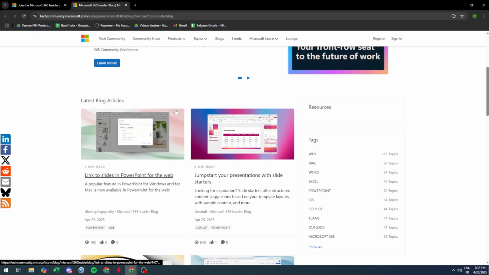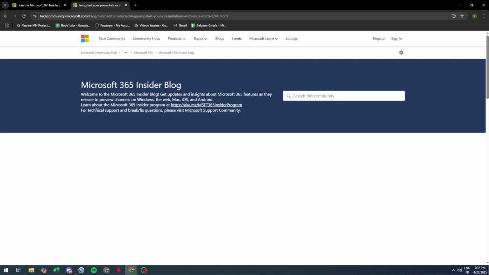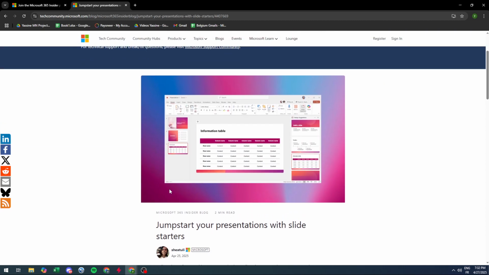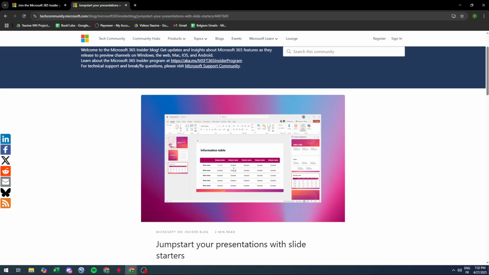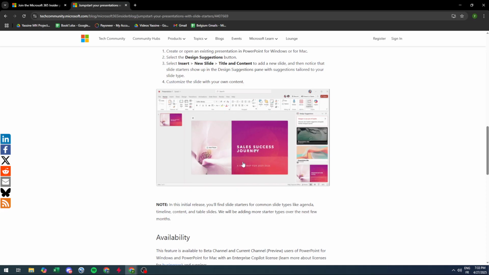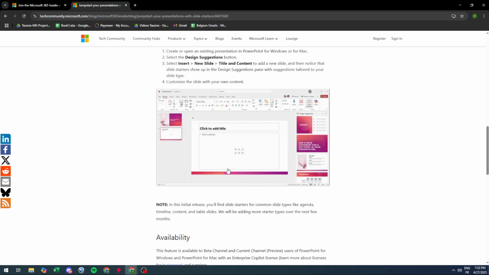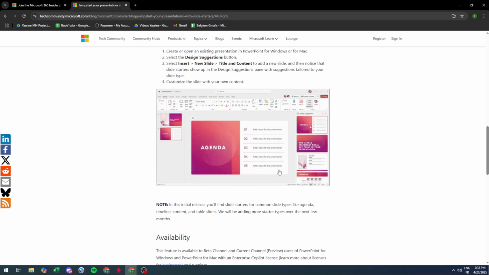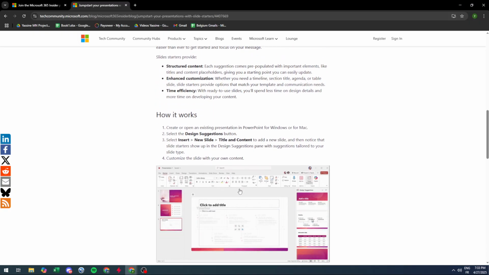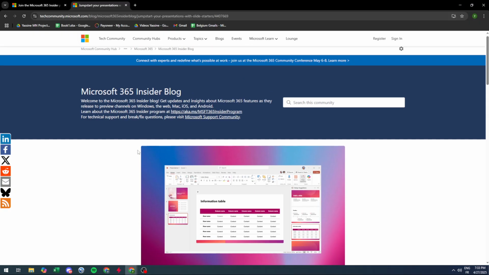It's just blogs where you share information, news, and a couple of things that could be helpful for the world and other Microsoft users. As you can see here, this is a blog by Sheetly. It jumpstarts your presentation with slide starters, for example. Here she's showing you how to get templates that are already within Microsoft that you could use, and you will have very cool templates that have been added by default from Microsoft. So this is just some tips and keys to actually use, which is a blog by users, not by the team itself.